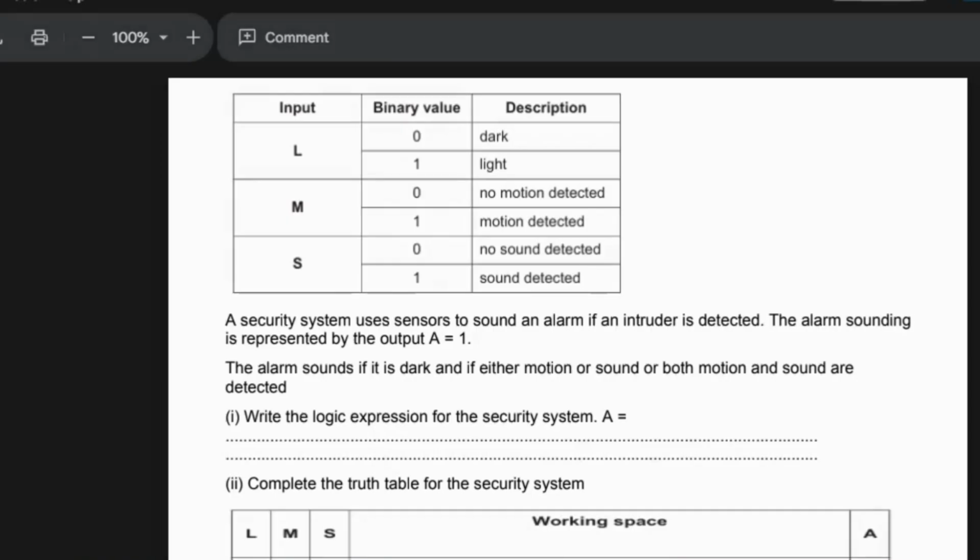Yeah, this is another question. You can see that we are having some conditions and the input values. Based on that, we have to write the expression. A security system uses sensors to sound an alarm if an intruder is detected. The alarm sounding is represented by A is equal to 1. That means the final output is 1. The final output variable name is A.